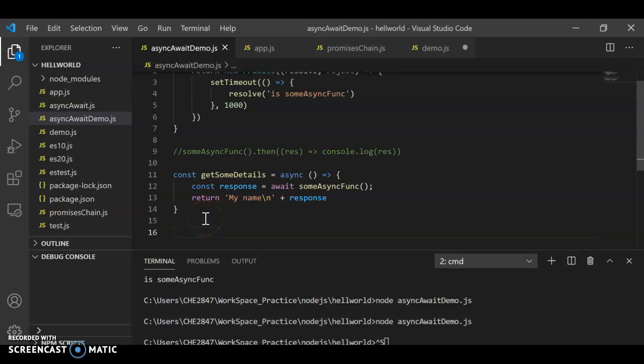Just to make more understanding on this, I'm going to use this again. This is another async function. You can also use one async function in another async function, like a chain of async functions. So that's why I made this one. Next, I'm going to call this get some details in another async function, and from there we can use all these values from this function. So we are going to print all these return values from the chain of async and await.